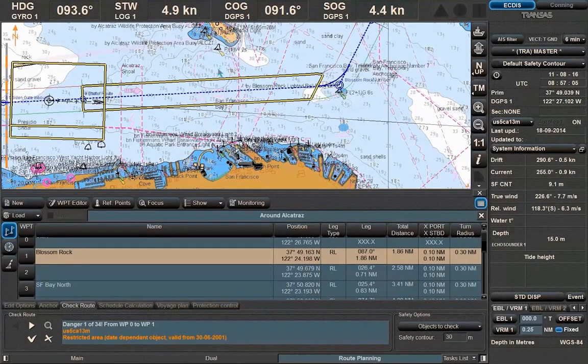Accept function. After accepting the check route result, it will be entered into the voyage plan. To accept the route checking results and exit the checking mode, click on the Accept Route Checking Results button.